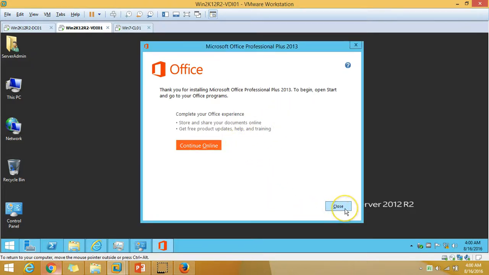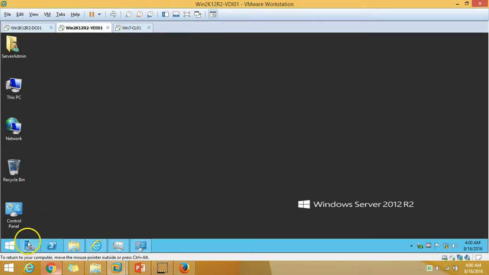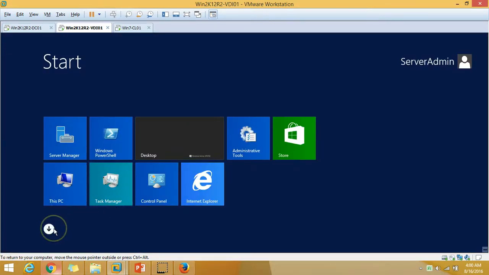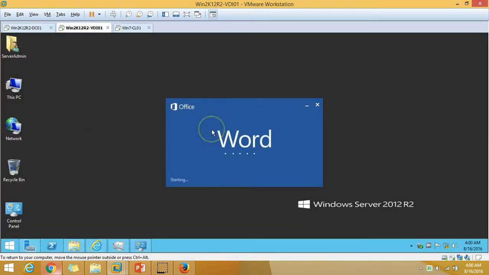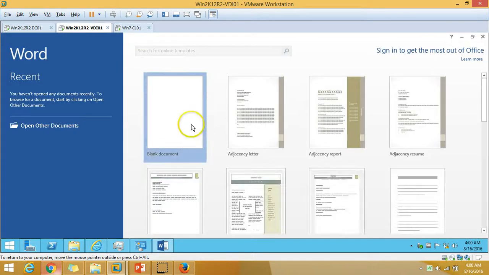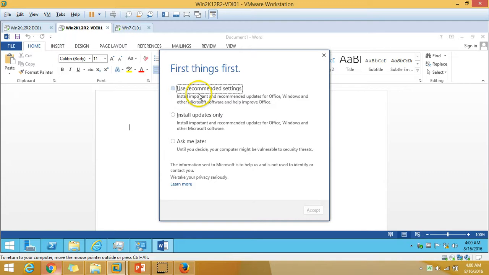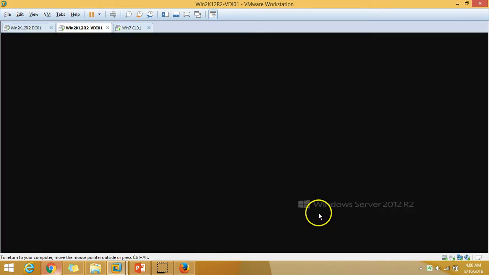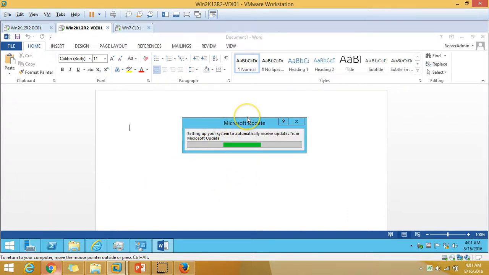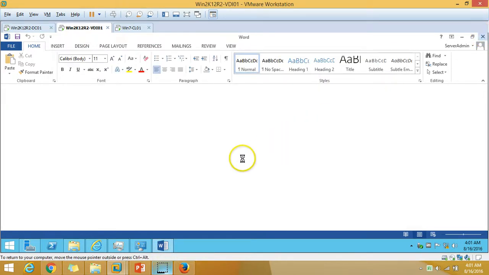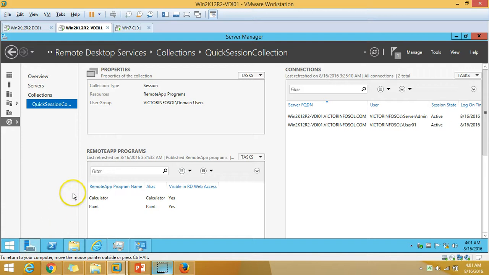Here you can see the MS Office installation is complete. Click on close, and now you can launch Word. You can see MS Word from here. Use recommended settings and accept. So we can close it, and now you need to go here on the same collections.